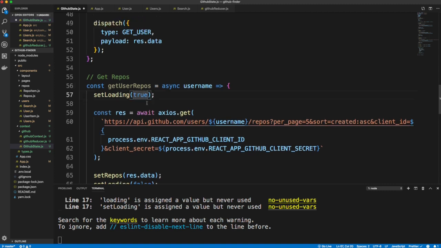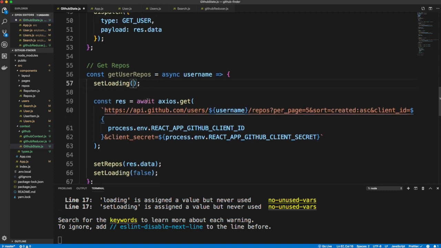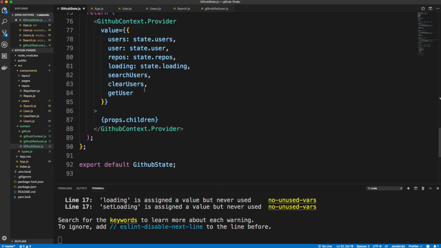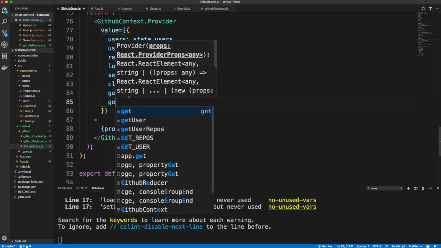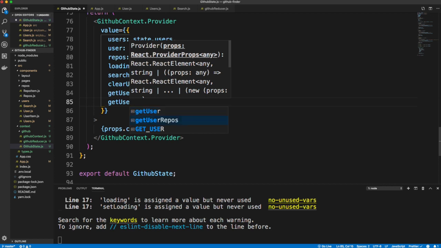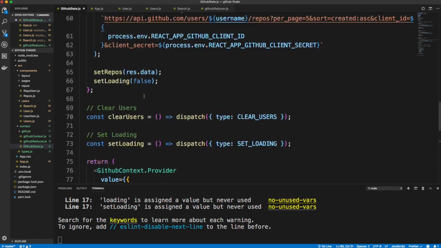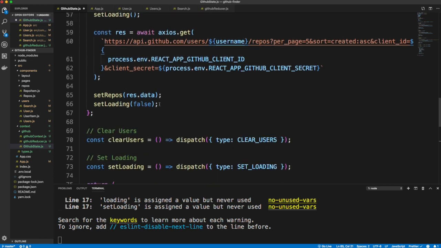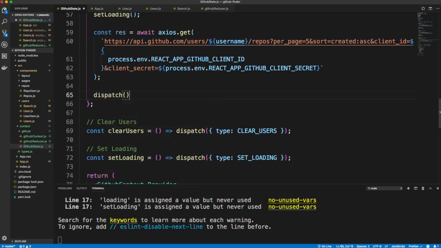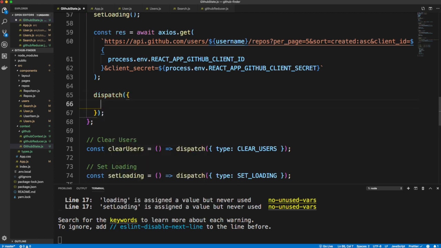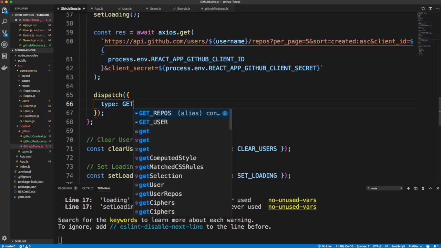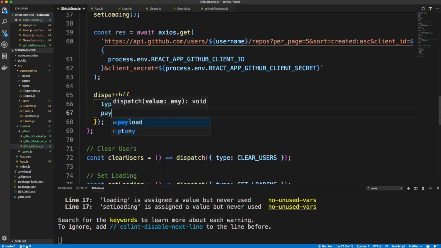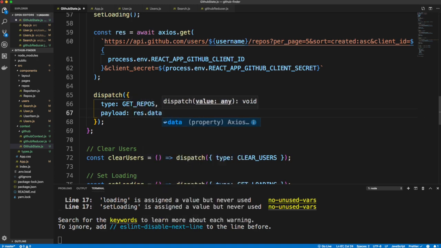Now let's go into our GitHub state and put in this get repos. So we're going to set loading. Before I forget this time, let's add this right here, get user repos, or else I'll forget. Okay, so we set loading, make the request to get the repos, and then instead of doing this, we dispatch to our reducer an object with the type of get repos, and the payload. The payload is going to be res.data.